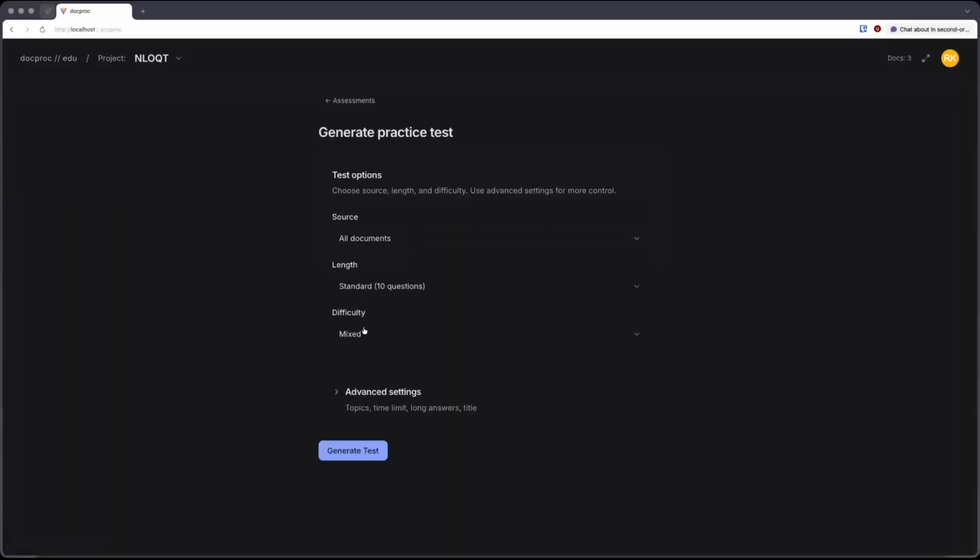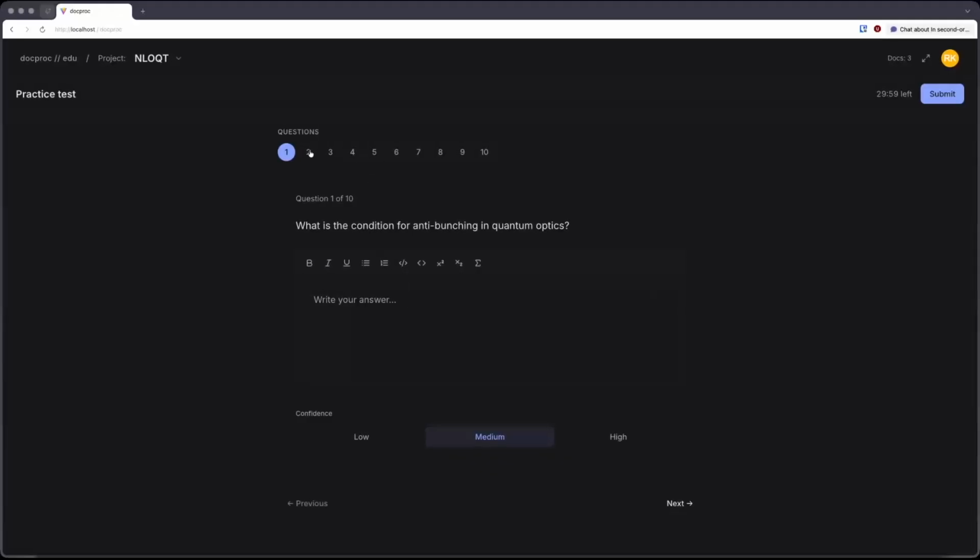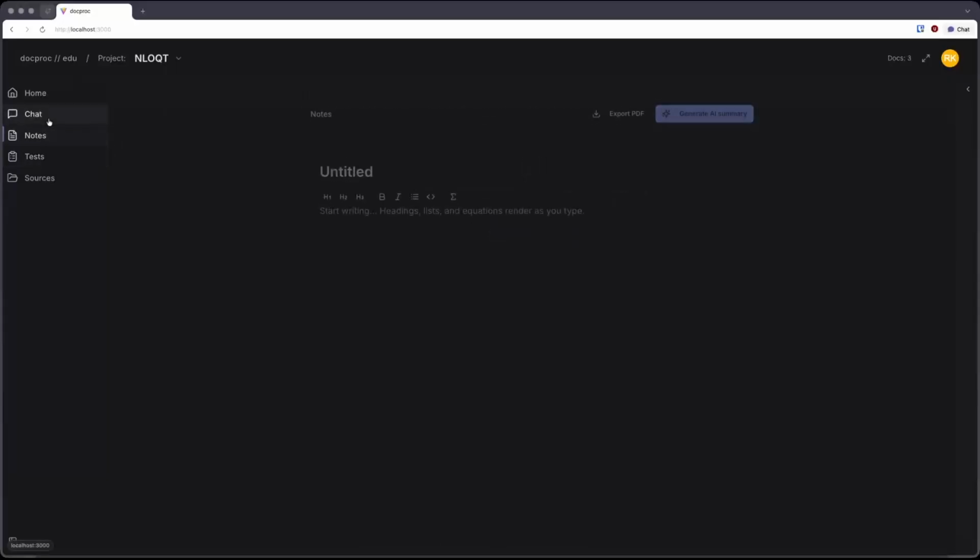Now I can do the same thing with an assessment. So if I wanted to create an assessment, let's just say a standard assessment out of all documents, and then I generate my test, we can see that it makes a bunch of questions and answer boxes for me, and I can answer all of this the way I want to. For now, let's exit out of it.